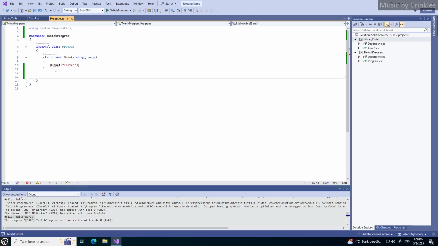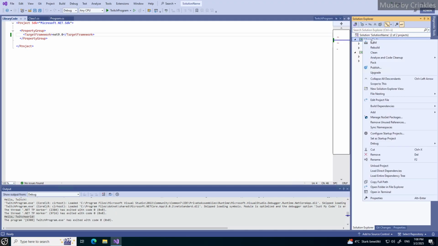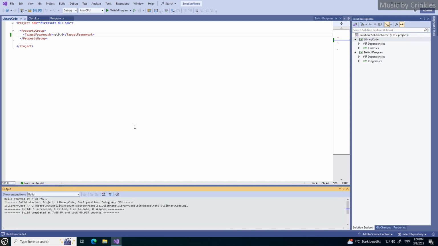Right, let's go back to program. We removed the output method, so naturally it doesn't know what to do with output. The method doesn't exist anymore. We have to include it somehow. And that means we have to make our Twitch program somehow aware of the library code. These are separate projects that can build independently.